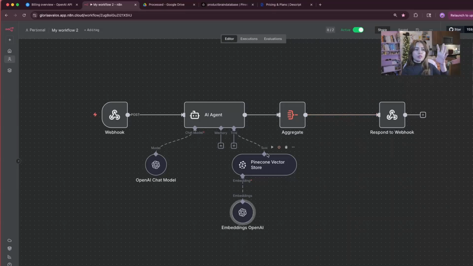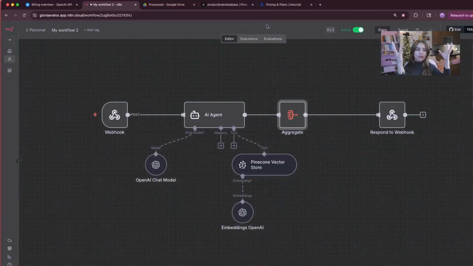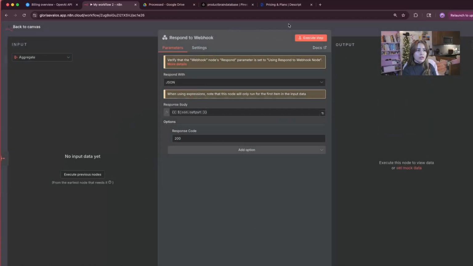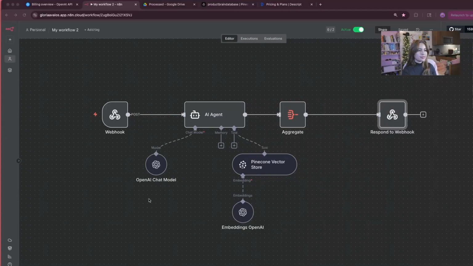But the response that this is gonna give you is all the retrieved pieces of information that it's getting from your vector database. So you need to add a node for aggregate so it can actually form a consolidated response across all those pieces of information, all those chunks that it's retrieving from. And then you're gonna end the flow with a respond to webhook so that you close the loop here.